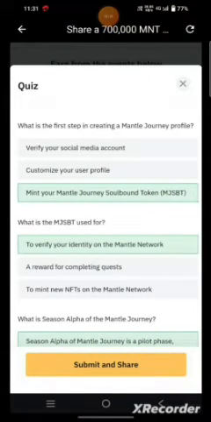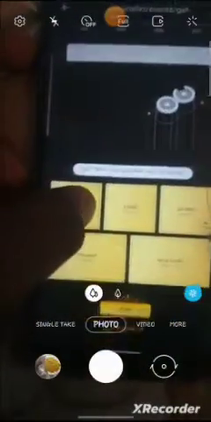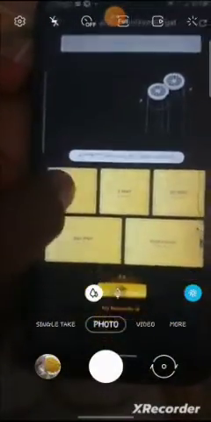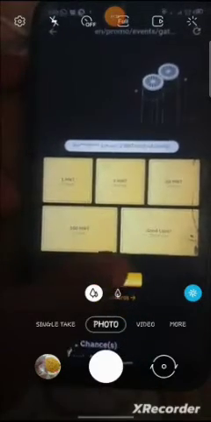Then you tap submit and share. You tap submit and share. So after what do you call it? After you have done with the learn and earn, you tap on spin to earn. Then you see this 1x. Then you tap on spin.